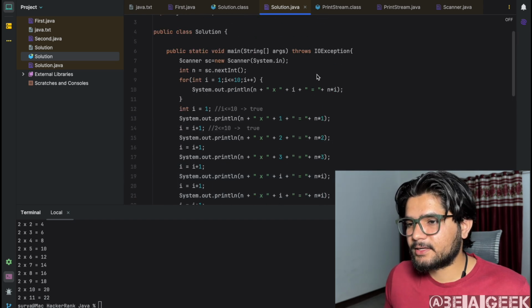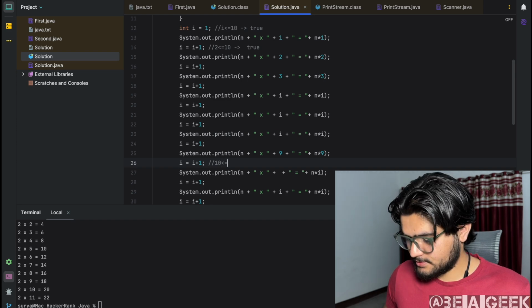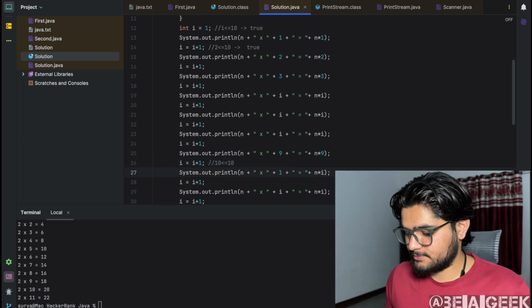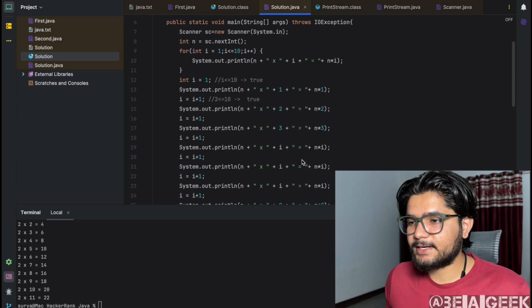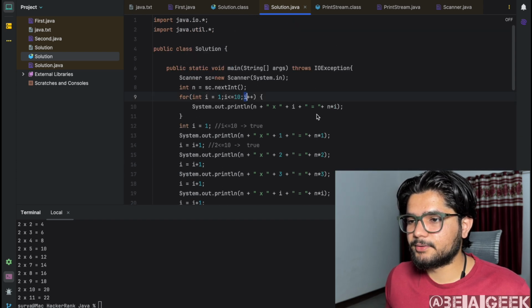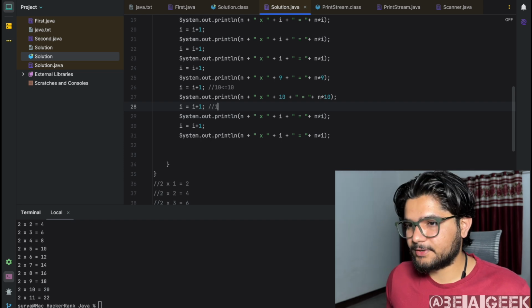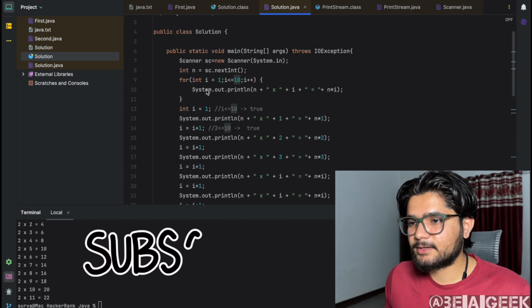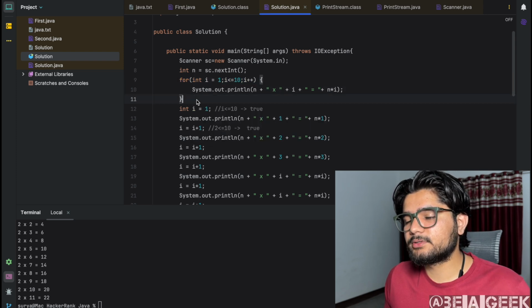Then the value of i will increase and become 10. 10 is less than or equal to 10. Yes, so the value of i will become 10, and after that the value of i will increase by 1, and in that case the value of i will become 11. So 11 less than or equal to 10 is false. So in that case I will get out of this loop and I will execute statements after that.